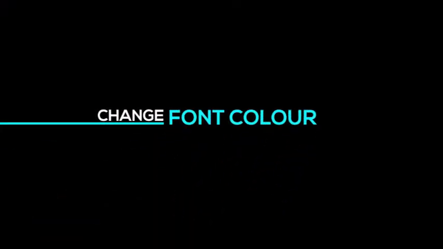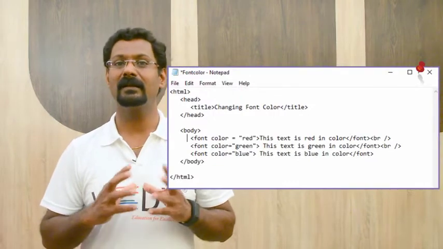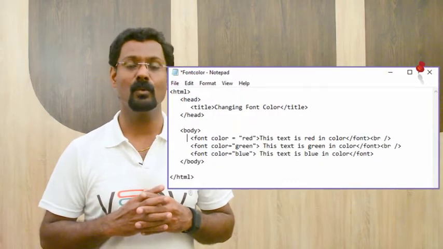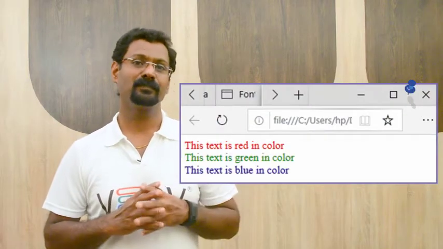Change font color. You can set any font color using the color attribute. You can specify the colors that you want, either by the color name or by the hexadecimal code of that color. This will produce the following output.